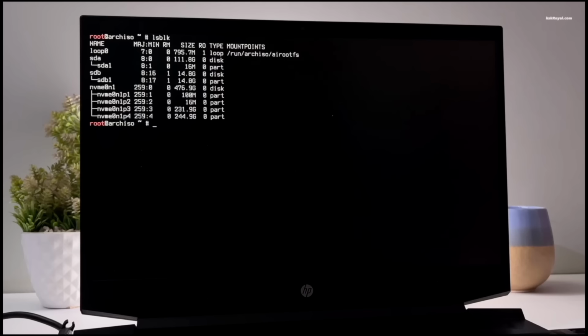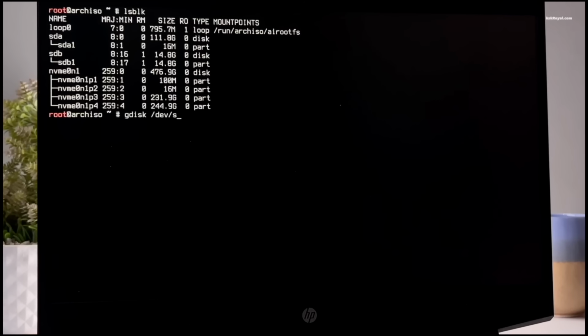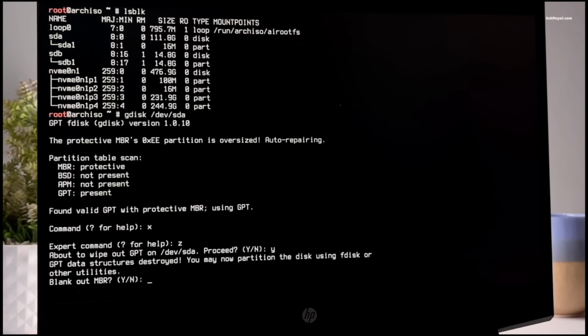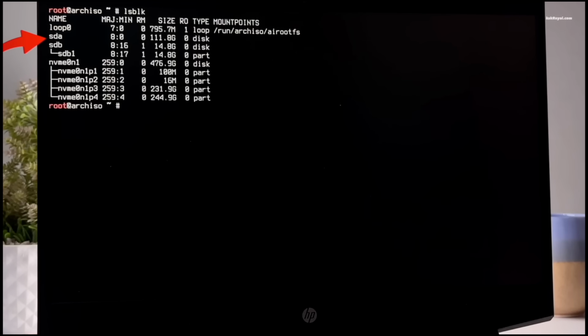Once you have confirmed the correct drive, run the command gdisk /dev/sda to launch gdisk. Replace sda with the appropriate one. In the gdisk tool, press X to enter expert mode and then press Z to erase the drive. Follow the prompts to complete the drive erasing process. At this point, the drive /dev/sda should be brand new and free of any partitions.